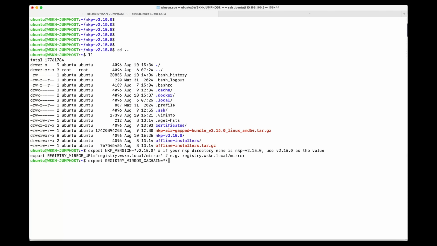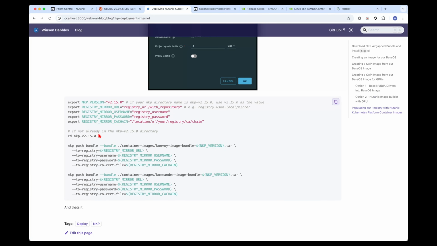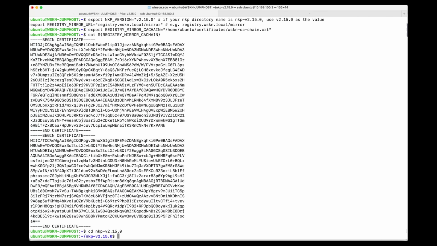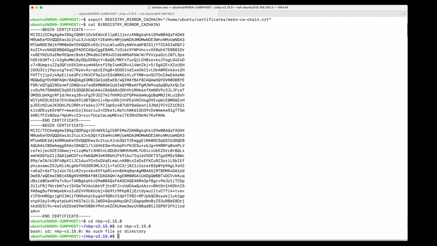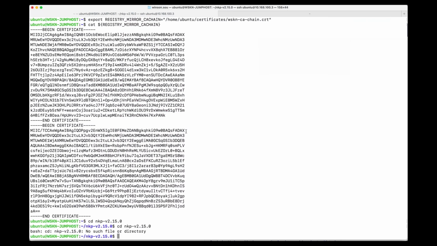So my certificates are located in /home/ubuntu/certificates, and the WSKN CA chain. So just verify, so I can cat, and I see the CA chain. Good. So the next step is to just cd into the nkp directory. If you're already inside, you just get this error. That's harmless. Then you can just copy all the commands and just let it rip.